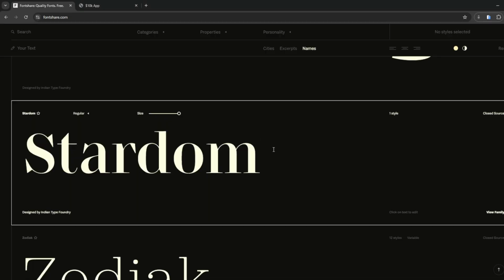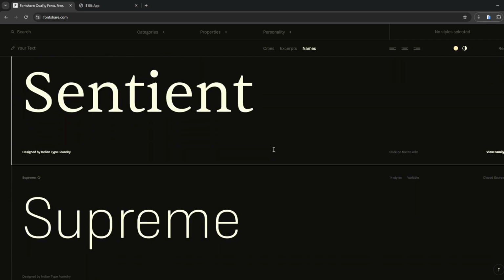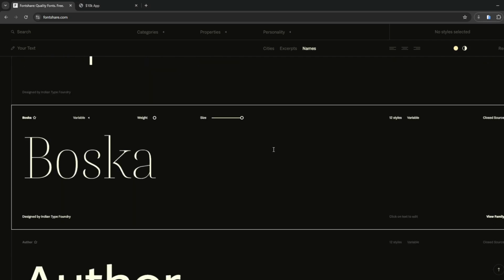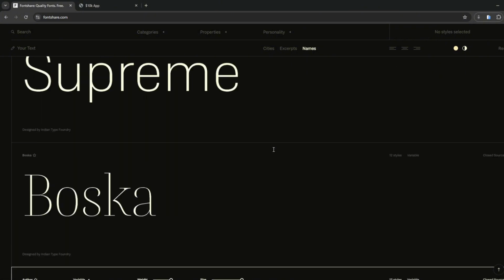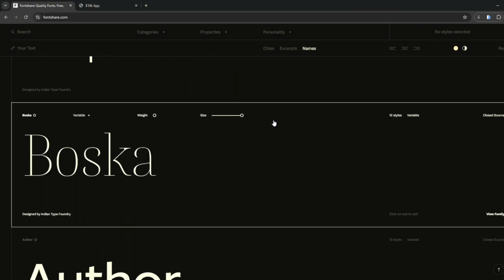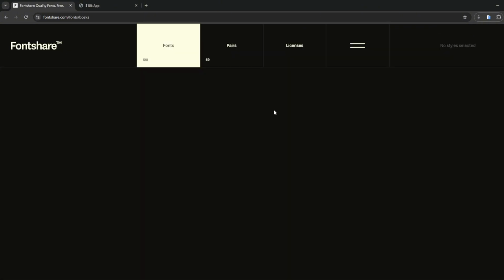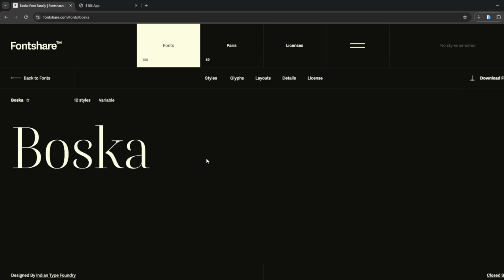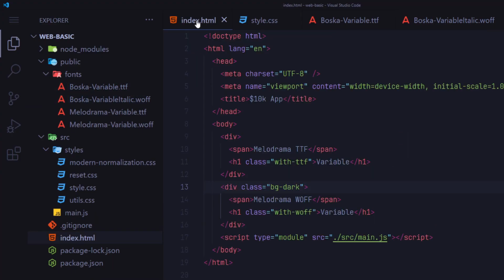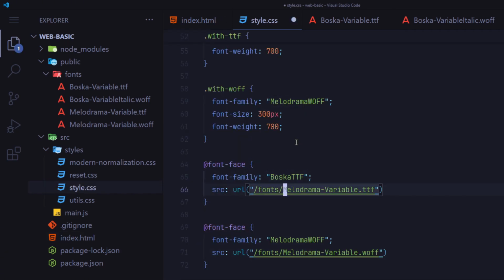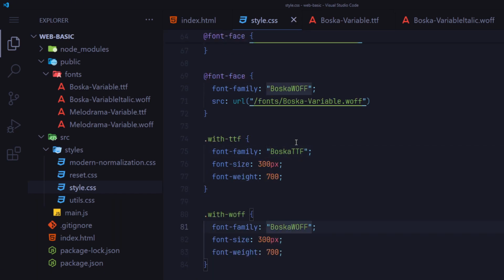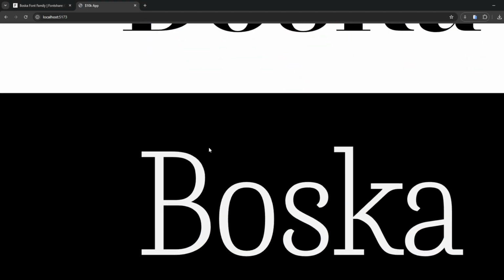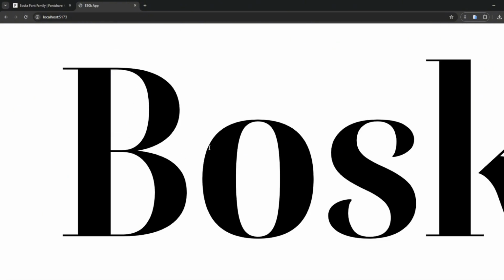I decided to try a completely different font to see if the issue was specific to the font I was using. I found another font called Bosca and thought, let's see if the same thing happens with this one. So I downloaded the Bosca font, put it into my project, and updated the @font-face rule in style to implement this new font. Now let's check it out in the browser. And yep, the problem is still there.